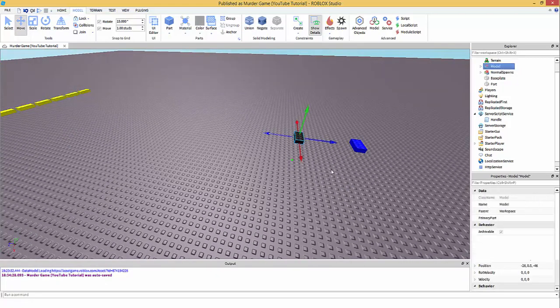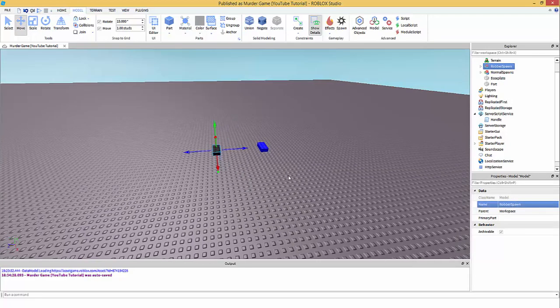Alright, this one we're going to group, even though it's one thing, just Control G. Robber spawn. Group this. And police spawn.